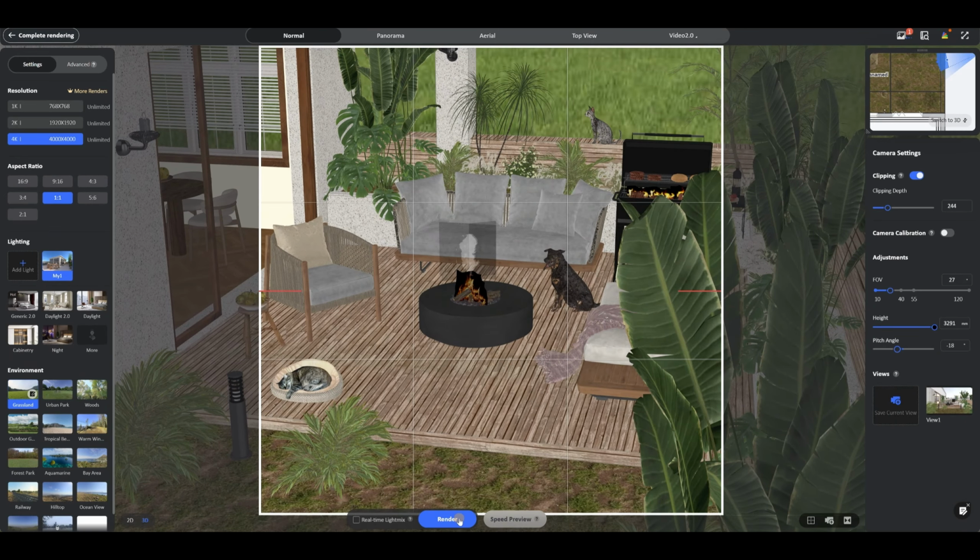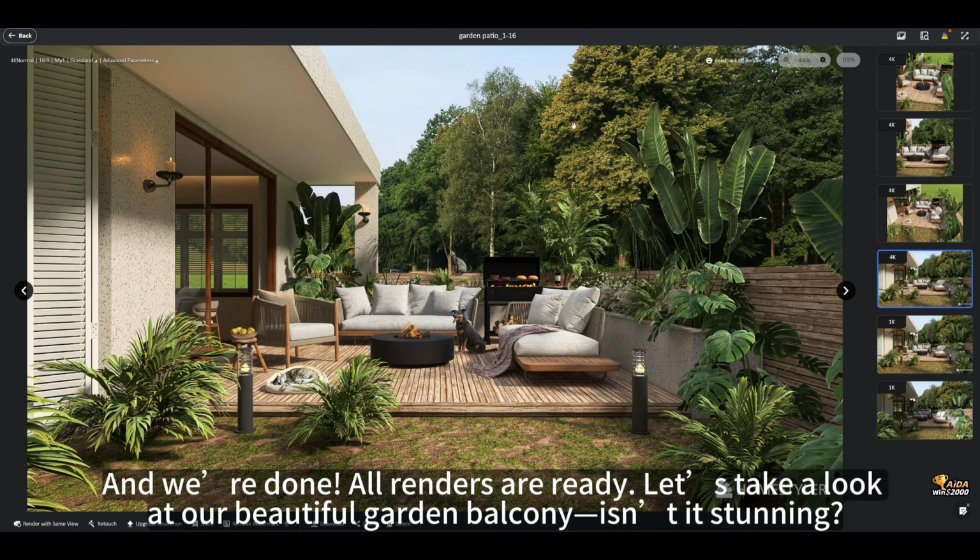Let's wait a few minutes. And we're done. All renders are ready. Let's take a look at our beautiful garden balcony. Isn't it stunning?